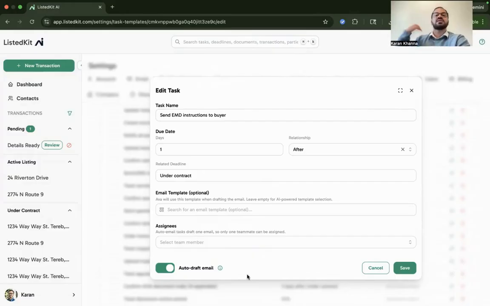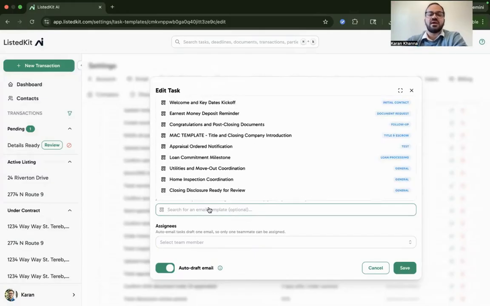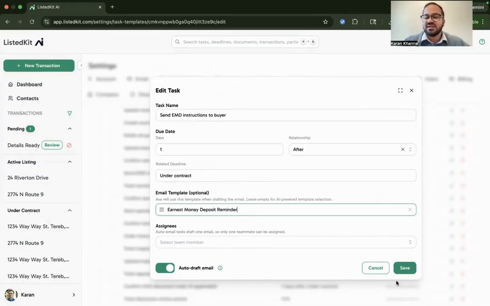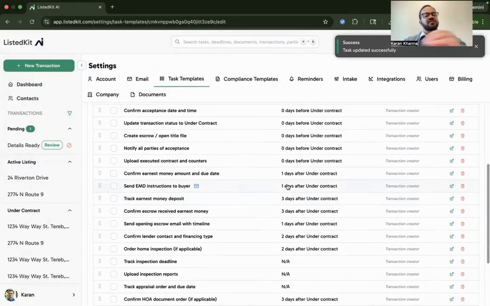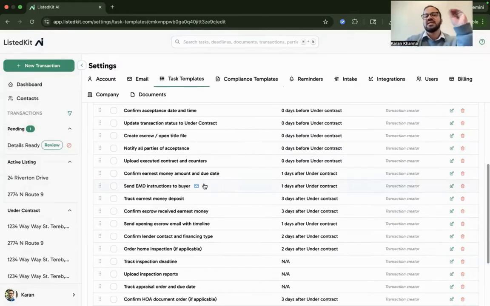Now, when a task is due, this email gets drafted in the chat for you. You can even further refine it by giving Ava the specific template that you want to go after. So I'm going to give her the EMD template that I have and just say save. And now Ava knows that one day after the under contract date, I'm going to have to draft this EMD email for the buyer. So super simple, but it connects all of your templates together so that eventually you just upload your contract, select your template, and your emails are getting drafted for you in the chat. You're just signing in when they're due and you're hitting send.